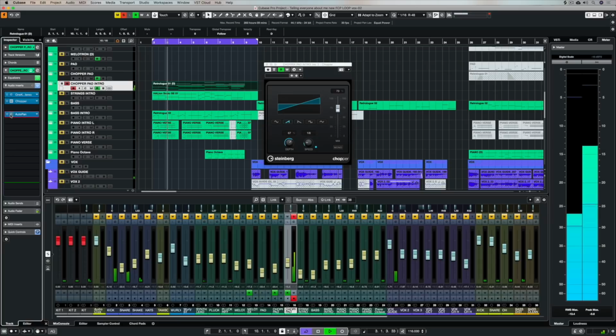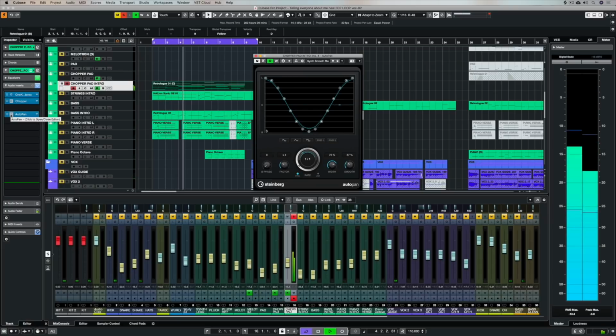Now let's go and have a look at the auto pan plugin. And this is what's causing that synth, or the pad, to move from left to right in your headphones right now.